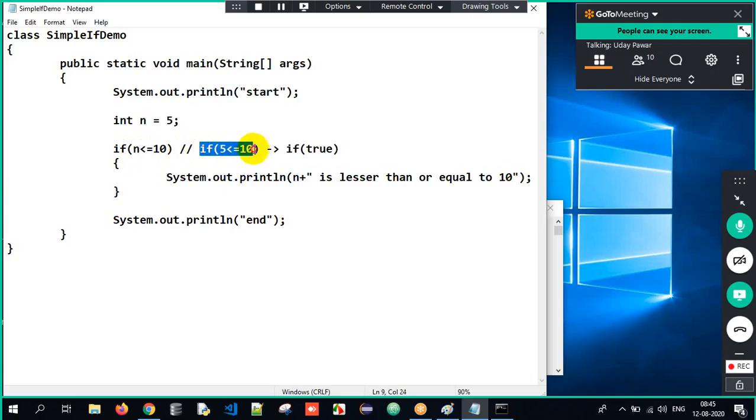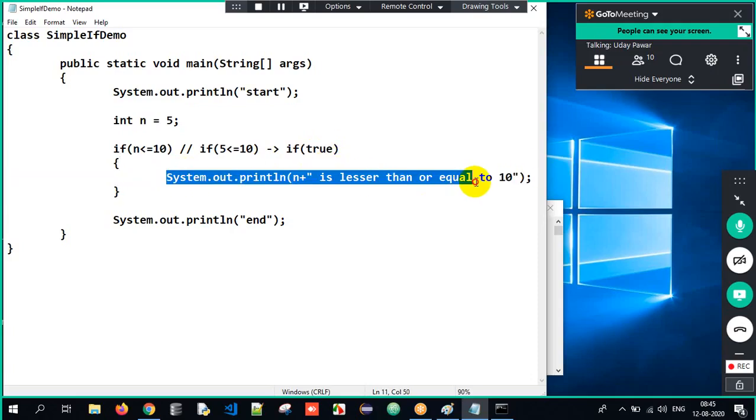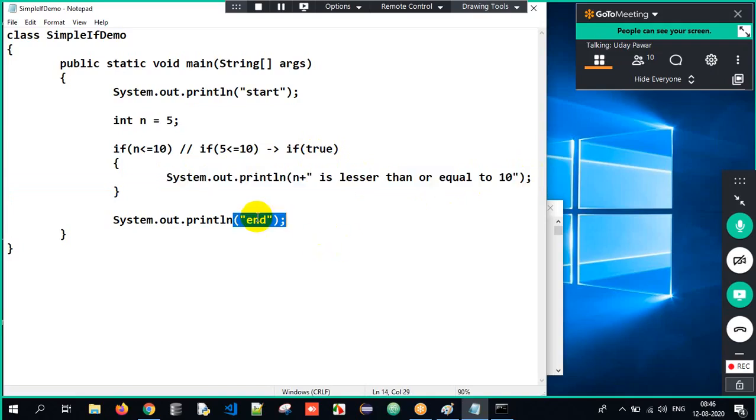See, if 5 is lesser than or equal to 10, yes, it has returned true. If true, whatever I have written in that block will get executed. So what have I written? n is lesser than or equal to 10, because I'm concatenating. n plus, meaning I'm concatenating, and then end here. Got it? That's the reason I'm getting this output.